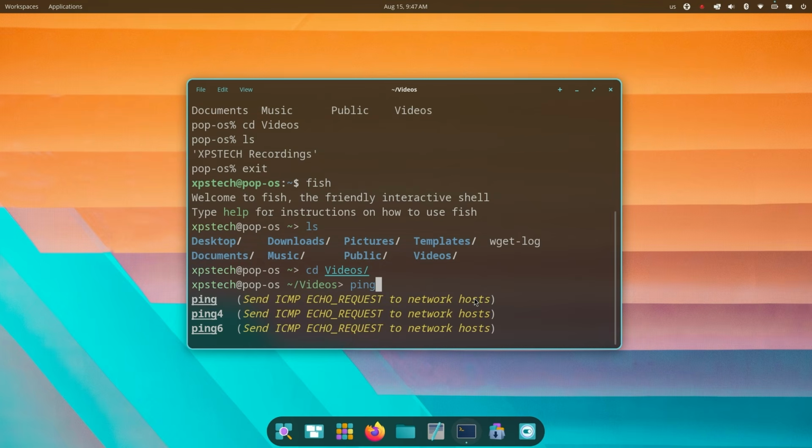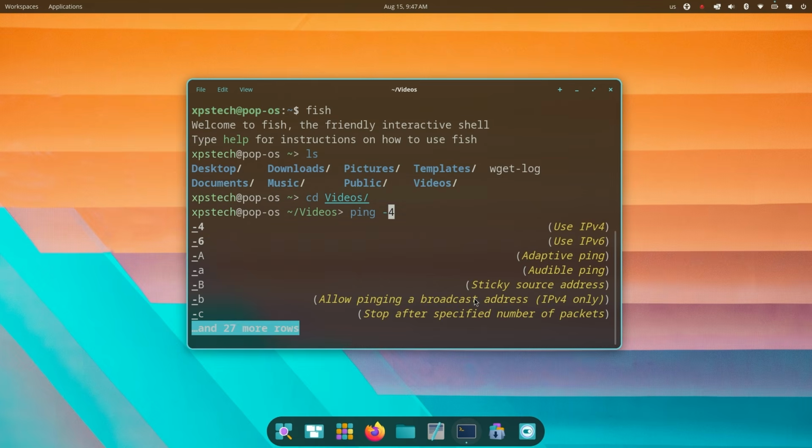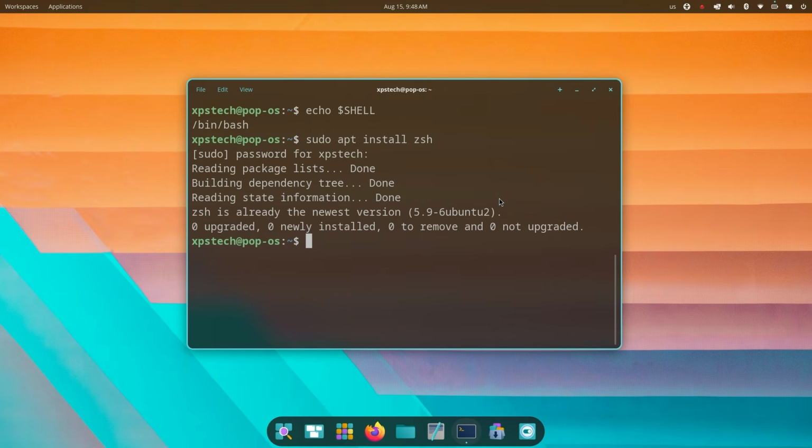no configuration needed. Now to check which shell you're actually using right now, run this command: echo $SHELL, and you can also install other shells just like you install any other program. I'm on Pop!_OS, so to install ZSH or fish, I type apt install and the shell name. Alright, so now we know what a terminal and shell is. Now let's actually get to the features that make the terminal so powerful.